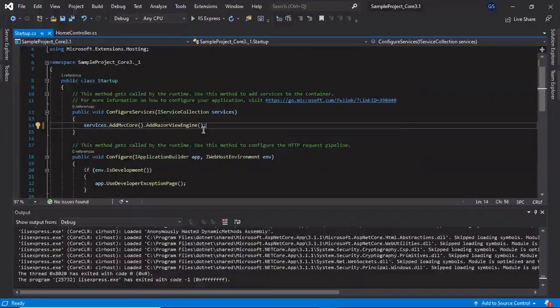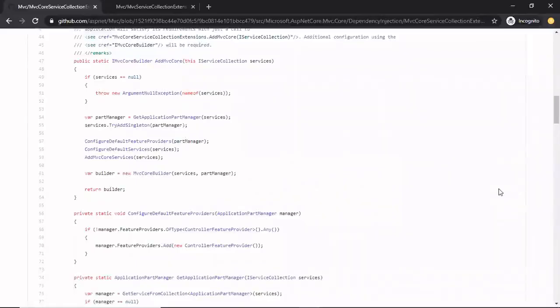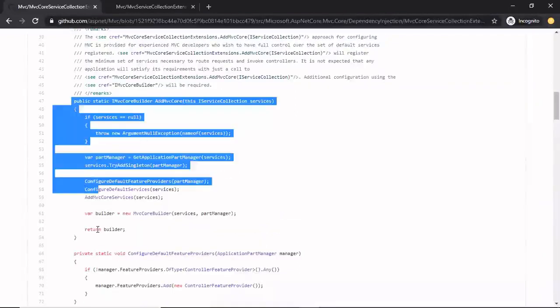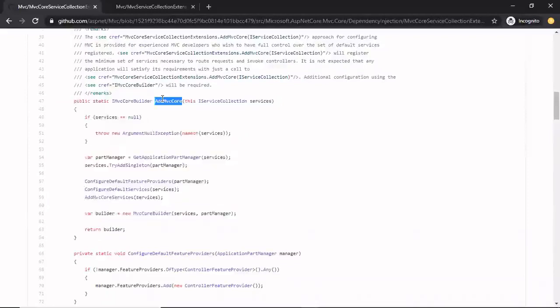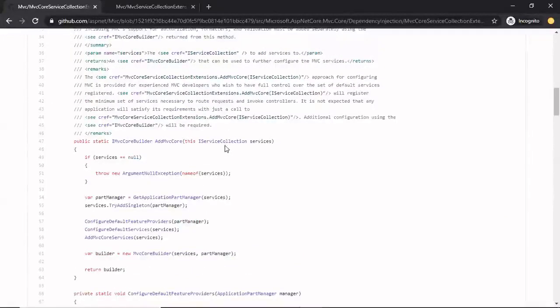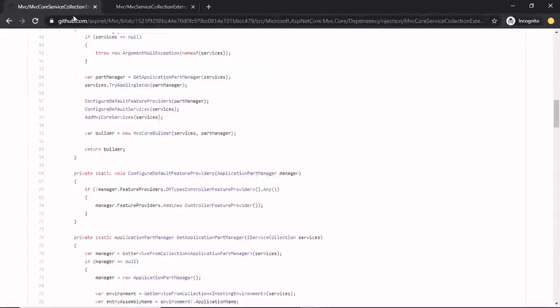As we know, MVC is open source, so let's look at the code for AddMvcCore. This is the official MVC Git code that I have picked. If you look at the AddMvcCore method, it is adding some default features which are required for your application. If you want to understand these features, you can check this link, which I have given in our blog.